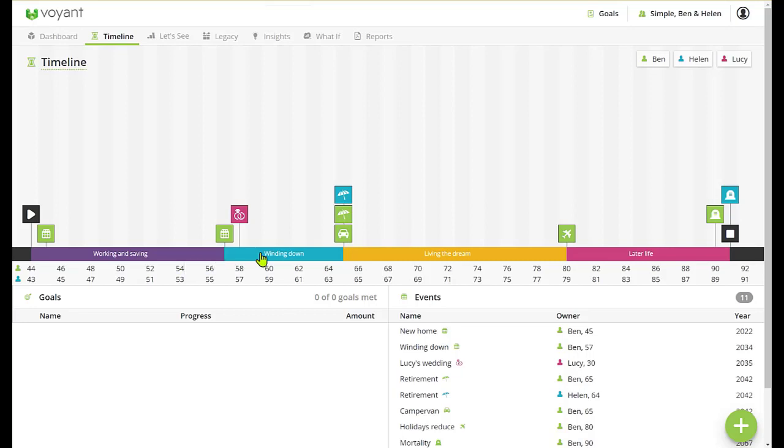stages, working and saving, we're winding down before we have a hard stop and retirement, age 65. Then we've got our earlier years of retirement, which we've called living the dream, and our later life phase with mortality set to age 90. We've got three people in our plan. We've got Ben, Helen, and their daughter, Lucy.